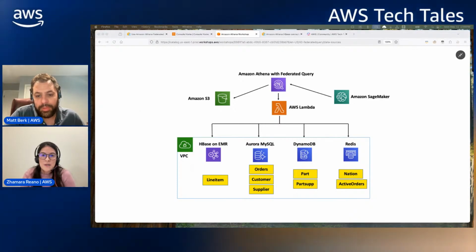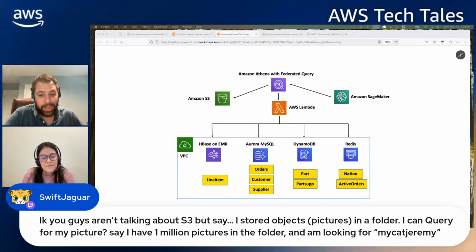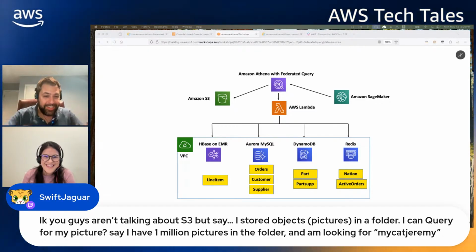We have a quick question from Swift Jaguar. It says, I know you guys aren't talking about S3, but say I stored objects that are pictures in a folder. Can I query for my picture, since I've got a million pictures in the folder and I'm looking for my cat Jeremy? We're specifically talking about the data that is in the files in S3. You're talking about looking for files in S3 by object name.